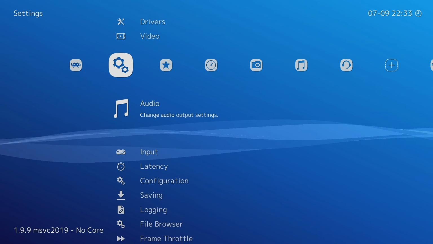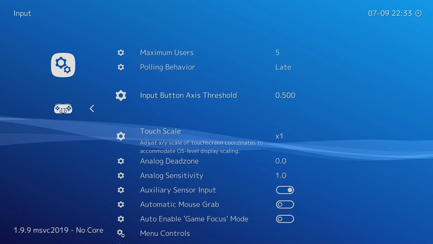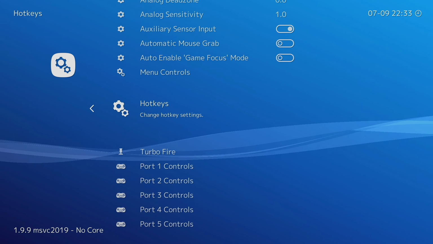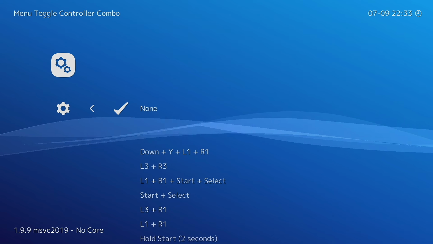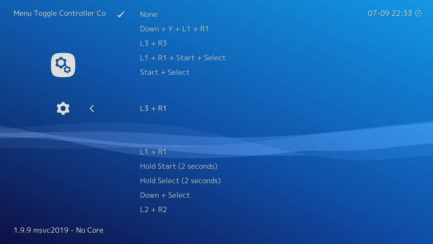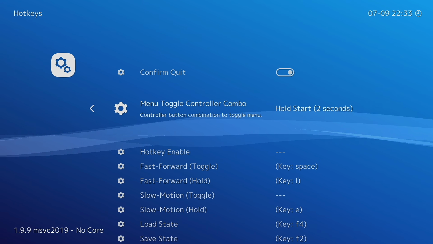Okay, let's set up more settings. Let's do hotkeys first. So you're going to go into Settings, then Input, and then Hotkeys. Within here, you want to set up a menu toggle first. Personally, I like to use the Hold Start 2-second one, but you can use whatever else you want.